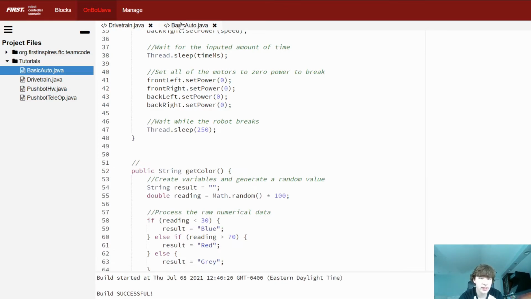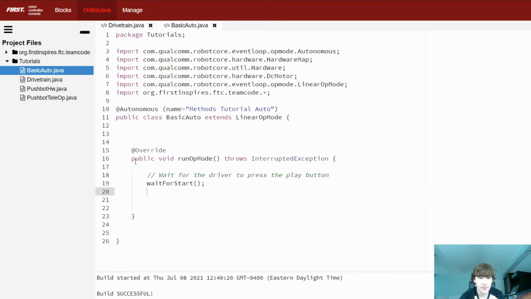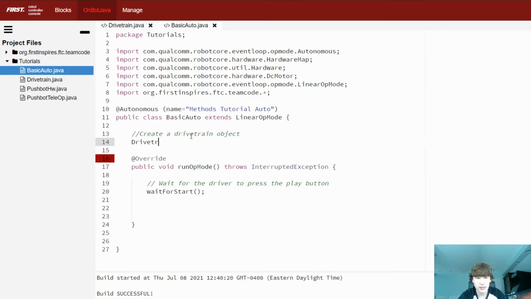And so now let's go ahead and actually use our object. So I'm going to go ahead to the basic auto. I've cleared it out pretty much, so I just have the wait for start and the run op mode method. And the first thing we're going to do is create a drivetrain object. Let's go ahead and write a comment for that. And we're just going to do it like we did earlier with Drivetrain dt equals new Drivetrain, just like was in the sample hardware map that we looked through.